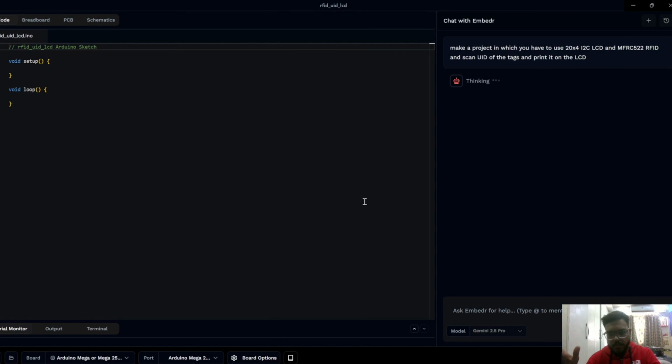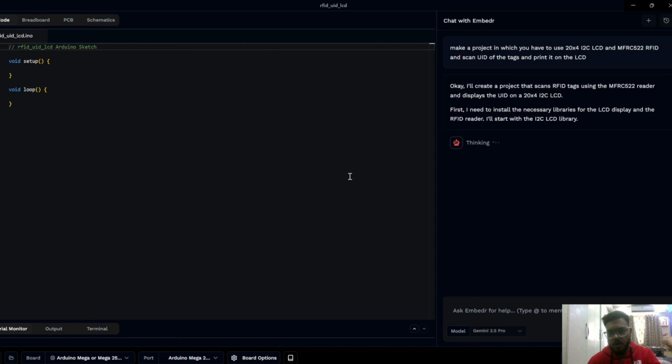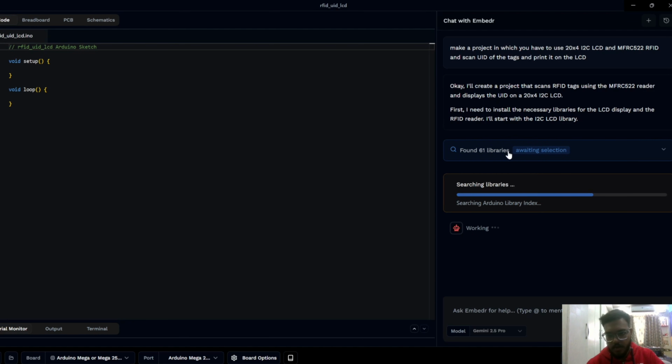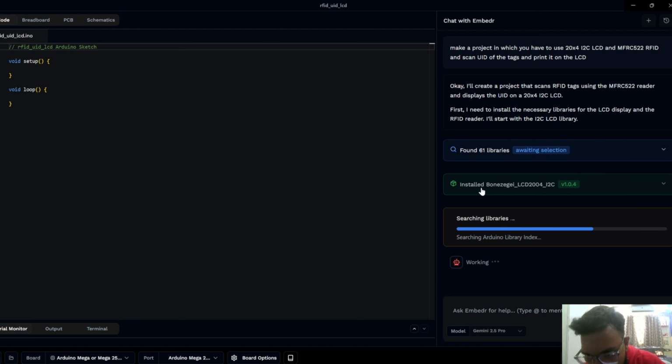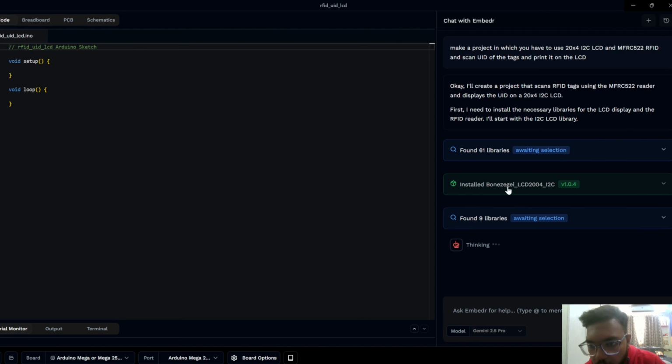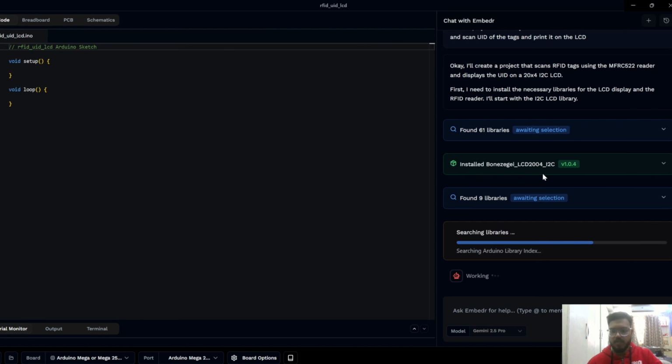It is showing loading project. So to start, let me show you how this whole thing works. So you can see here is your INO sketch. Here you can see it found 61 libraries, but selects the best library that we use the maximum times in order to get better results. Okay, searching for the library index. Over here, it installed one of the libraries, which is this Bonezegei LCD2004 I2C. Let's check whether it works or not.